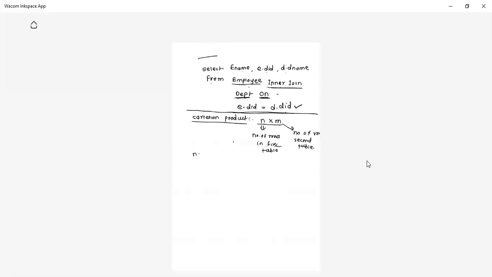How many rows are there in the first table? That is 4. And how many rows are there in the second table? My n is 4 here and m is 2. So the total number of rows displayed in the result will be 8, 4 into 2. So what will be the Cartesian product here without this inner join condition? If you display employee name, employee ID, and for your understanding I am putting both IDs, E.did and D.did, and department name, then for my first employee the ID will be 1.